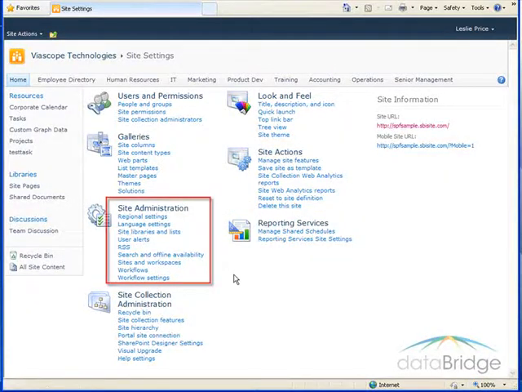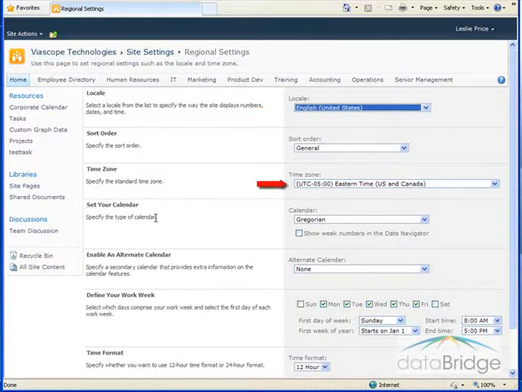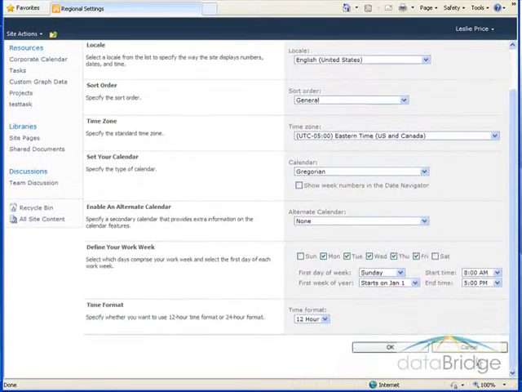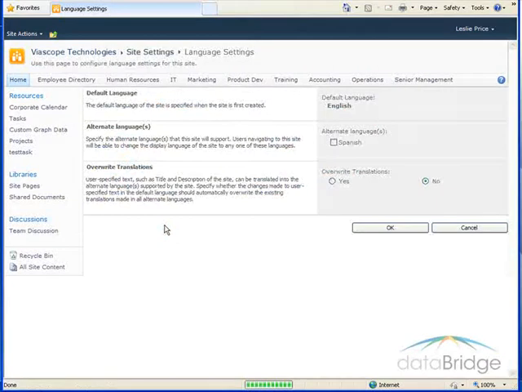Next, we'll take a look at the Site Administration section. In the regional settings, use this to set up your site's regional area, time zone, define your work week, time format where you can choose between 12 and 24-hour format. Use language settings to set up different languages for the site.